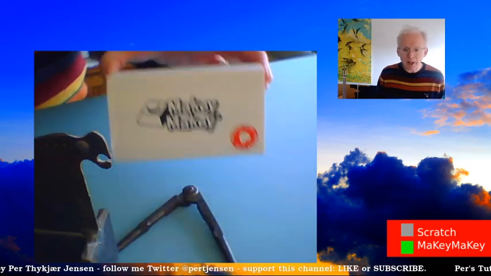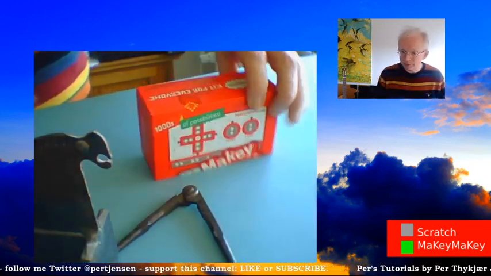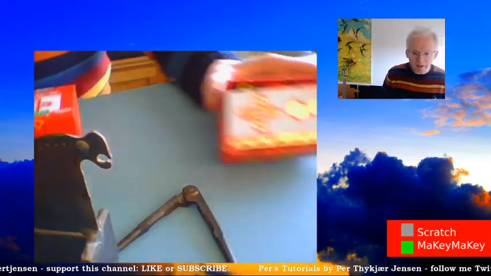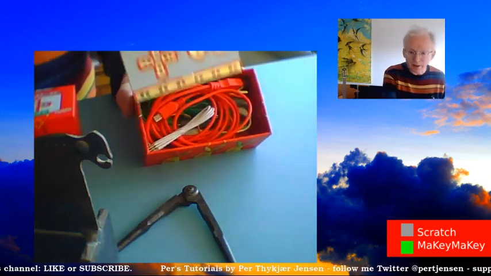Now the MaKeyMaKey is here in this box, and if we open it up, you can see that in this case it's a little bit messy, I guess, but this is actually a MaKeyMaKey.